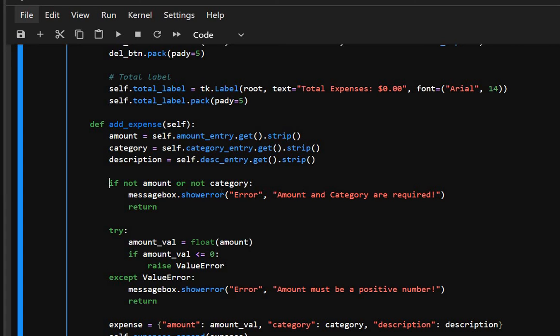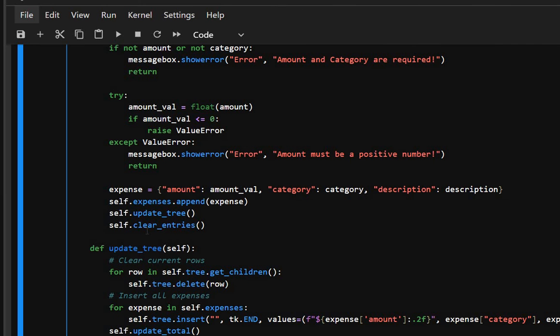So if not amount or not category, it means if the user doesn't enter amount or category, it will give an error that amount or category are required, as all the input fields are required. So this ensures amount and category are filled in. Here, try and except ValueError: amount must be a positive number. If you have entered any negative amount, it will raise an error and give you a message that amount must be a positive number. So you have to check that the amount you have entered is a positive number or not.